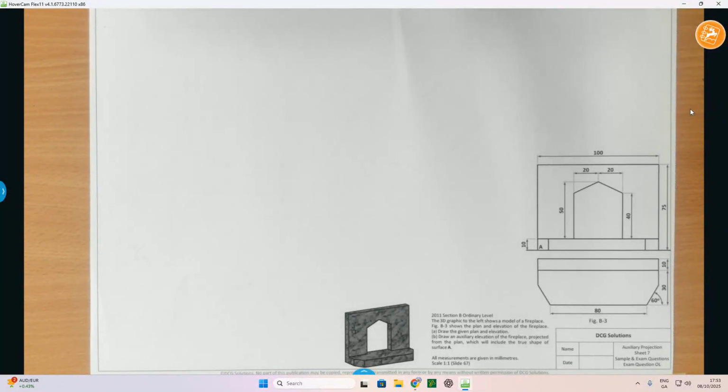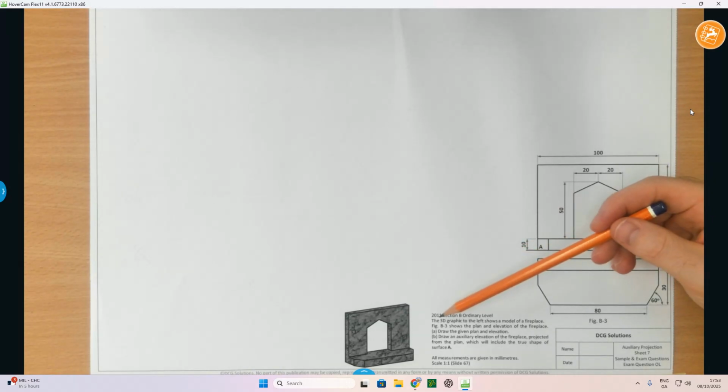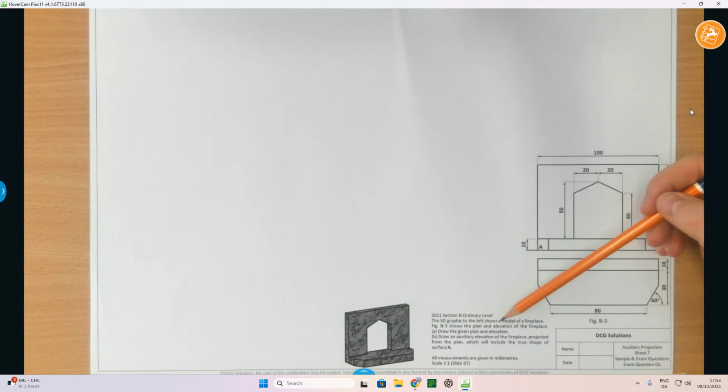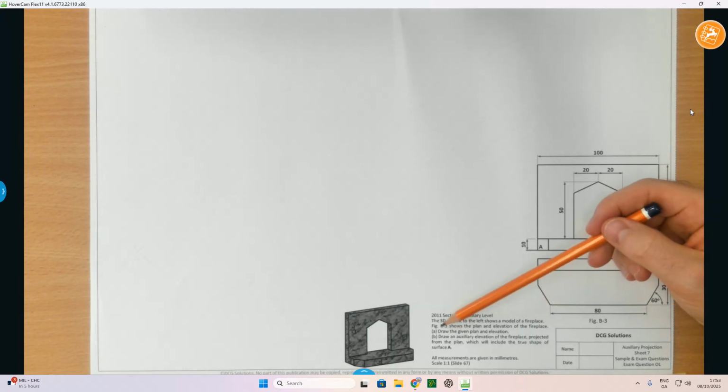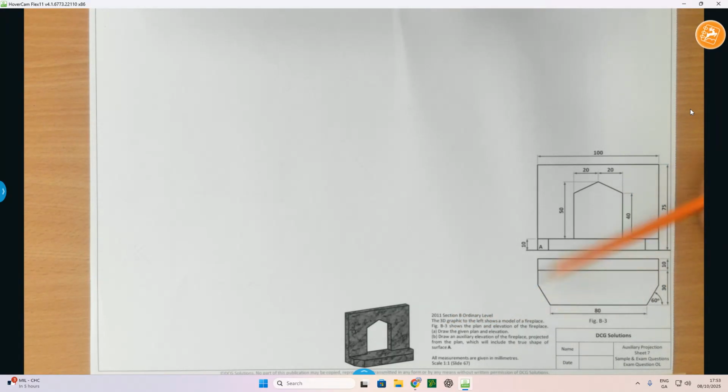Hi folks, in this problem what we have is an orthographic problem. It says here the 2011 Section B Ordinary Level. The 3D graphic to the left shows a model for a fireplace. Figure B3 shows the plan and elevation of the fireplace. We can see it here, figure B3. We've got the elevation up here and the plan. Draw the given plan and elevation.